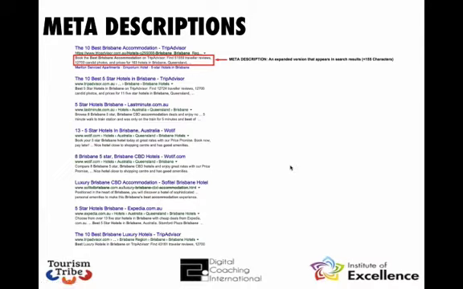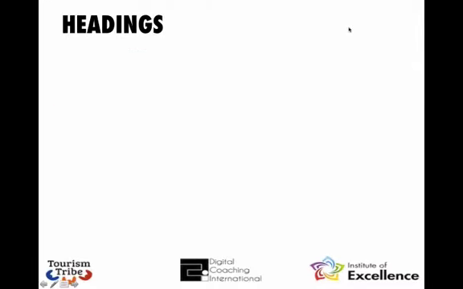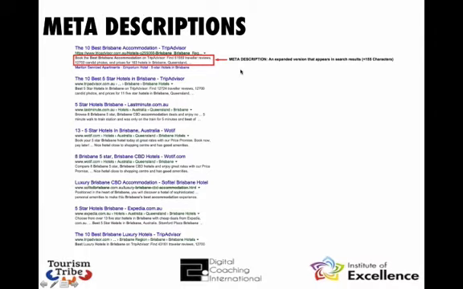And the same thing further to that is your meta description. Now, this is the expanded version that you see in the Google search, and it's not as highly indexed as the meta title is, but it certainly does have an impact on your search results, and it does appear there. It's something that you want to keep to, I think it's 155 characters or less, but it certainly is something that you want to pay attention to.